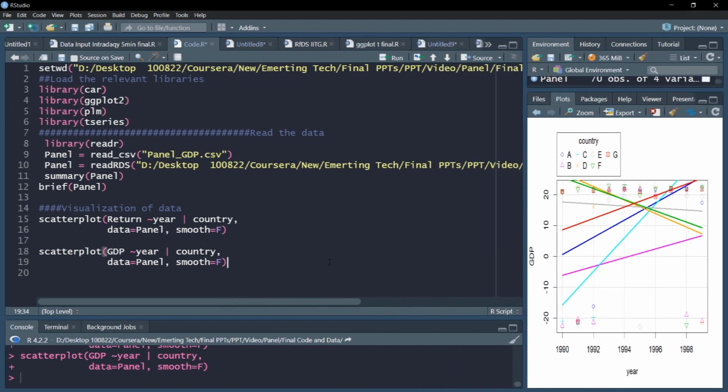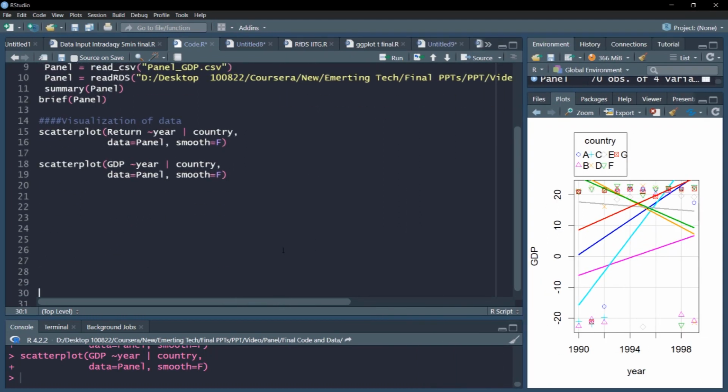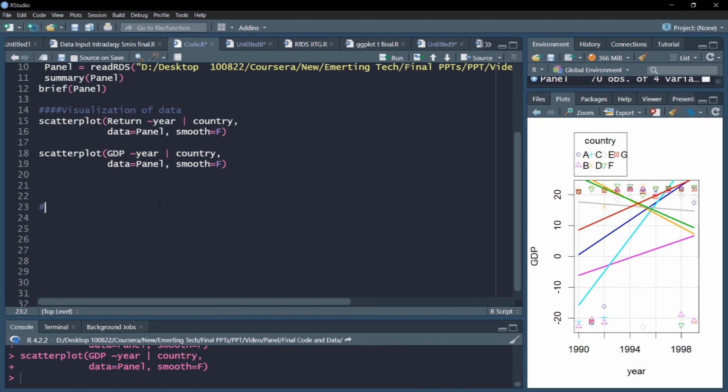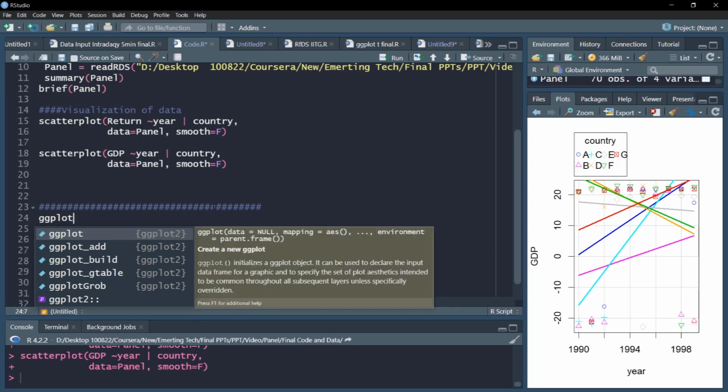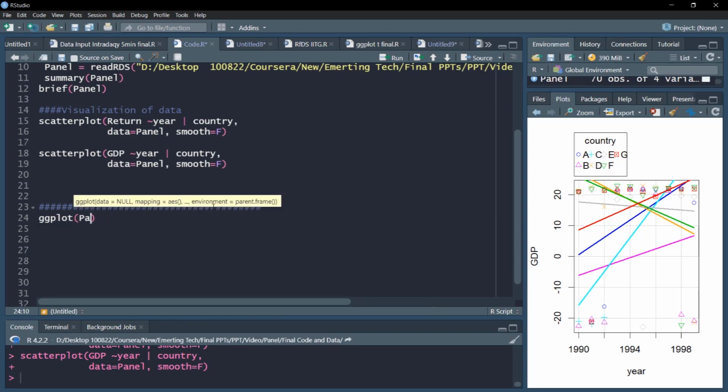Let us also use the ggplot command to visualize this in box plot form. A box plot is a very useful way to visualize a univariate series. So we'll make use of a box plot through this ggplot command. We'll supply the data, which is panel data, and the aesthetic argument we need to provide, which on the x-axis is GDP.